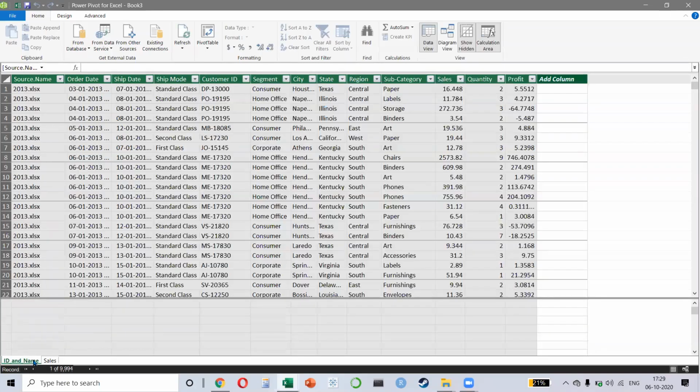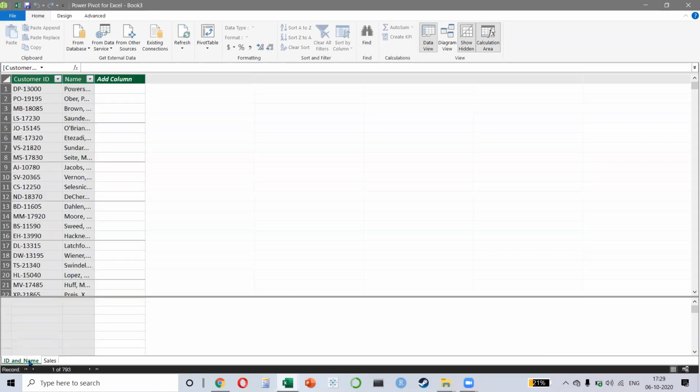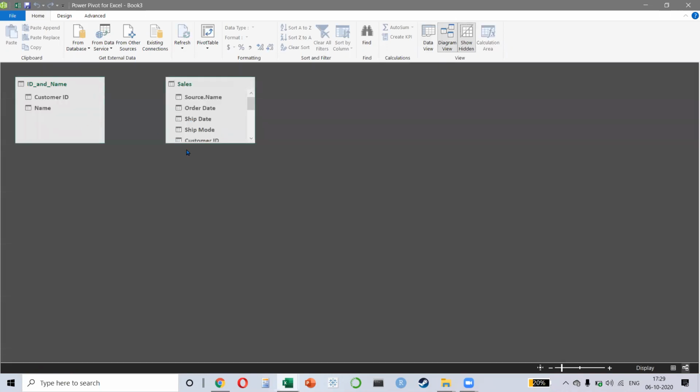Now you must be wondering, but why are we adding it to the data model? The reason is very simple. We want to create a database. That means that multiple tables can connect and talk to each other without using a VLOOKUP. So when I click on the diagram view, you will notice that it shows me both my tables.